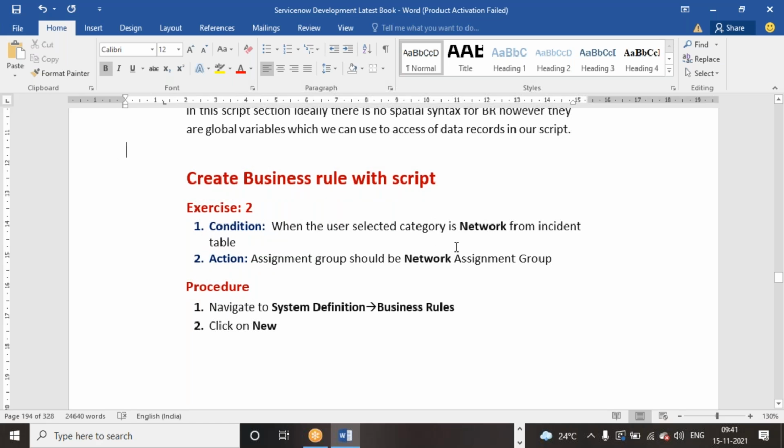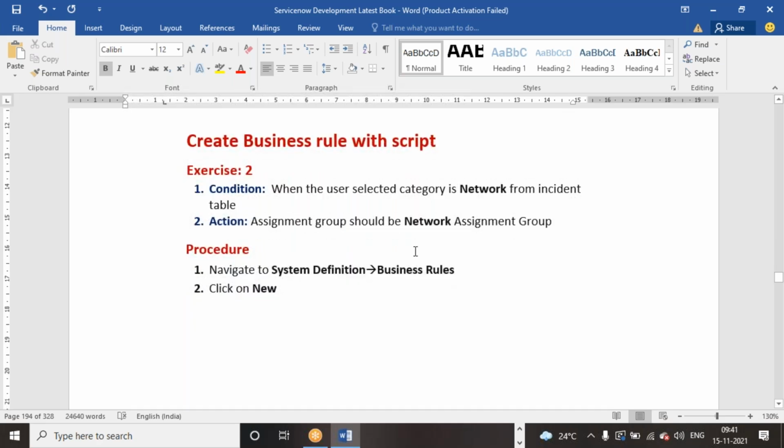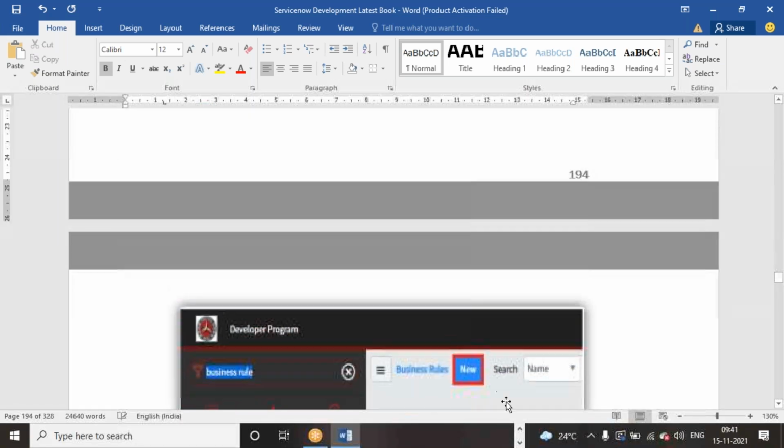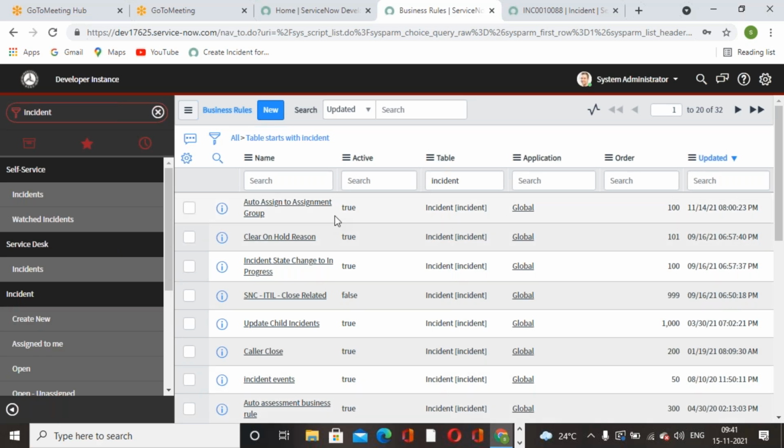Same requirement: when the user selects category network, the assignment group should be the network assignment group. In this case, I'm taking only one condition. When the user selects category network from the incident table, the action is that the assignment group should be the network assignment group. I want to achieve this requirement through my business rule. First of all, you can deactivate this business rule, which is not required, and create a new business rule.